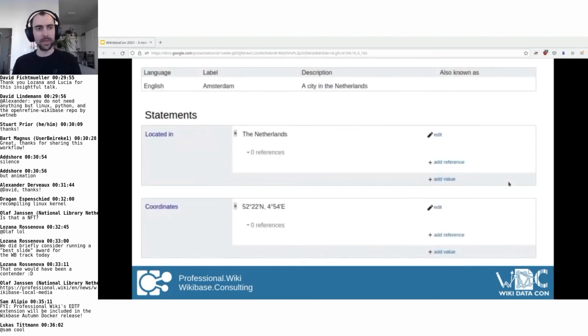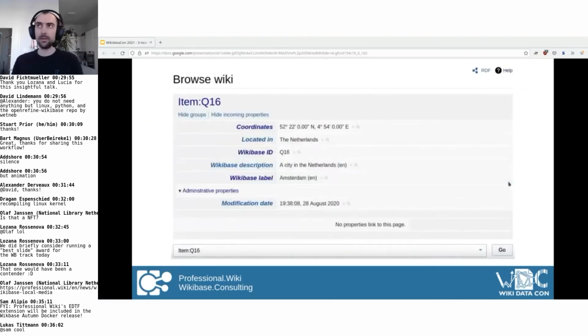So here we have a nice Wikibase item about the city of Amsterdam. It has a label, it has a description, it also has two statements, one with the located in property and one with the coordinates property. And what we have here is UI provided by Semantic MediaWiki, and it shows which information is stored for item Q16. So that's the one we just looked at. So it shows the information that's stored in Semantic MediaWiki for this item. And here you can see that the coordinates property and located in are both present. And the same goes for the item ID, description, and label.